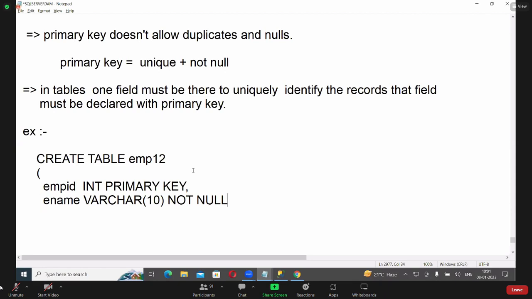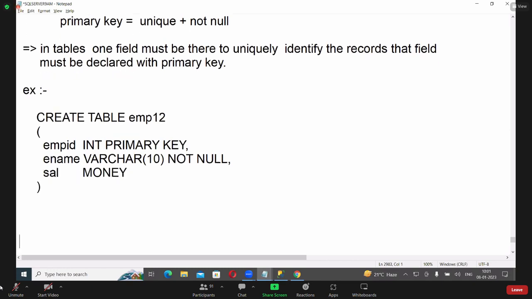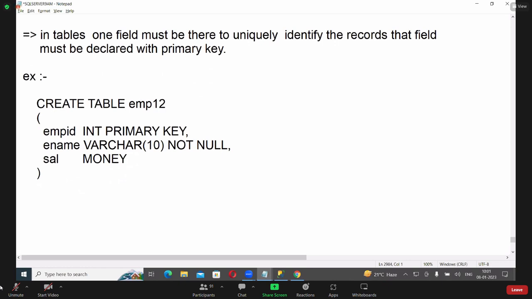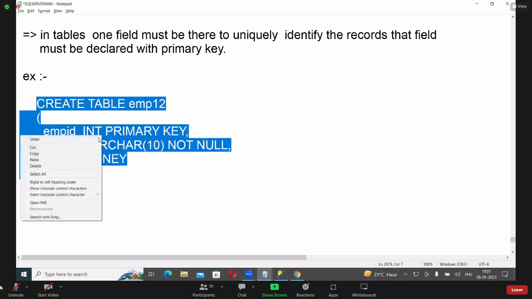If you want, you can declare salary too, with money type. Now create the table.